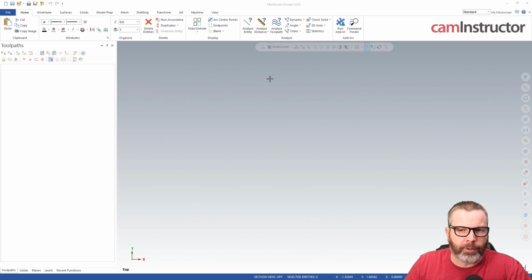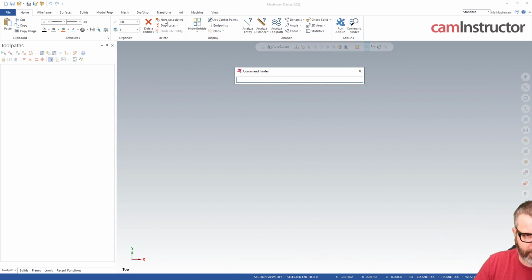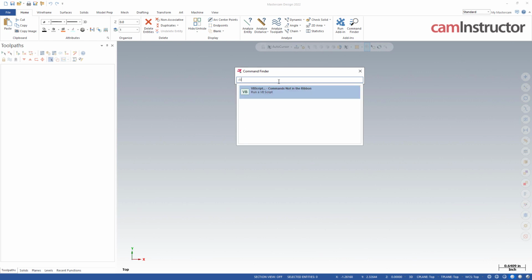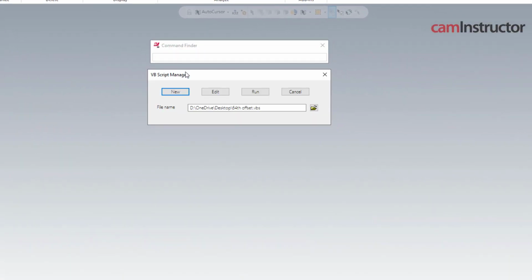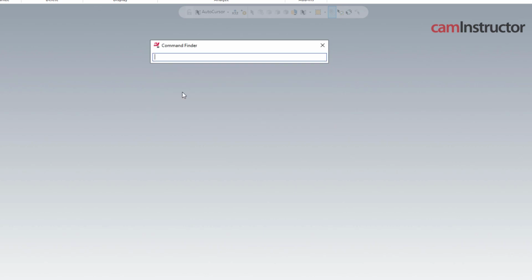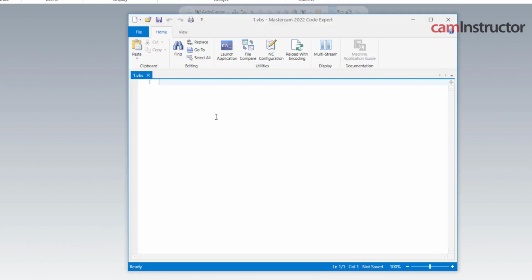To even get to the VB scripting, we have to use the command finder because it's not on your toolbars. I'm going to type in VB, and there's the VB script right there. To do this, we need to click on new because we're going to make a new VB script.